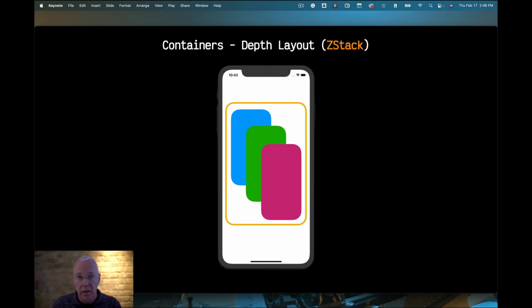So with that, you're going to use these all the time. So it's really important that you fundamentally get your head wrapped around it. And by the way, you can combine these things. I can have H-stacks inside of V-stacks. And Z-stacks. And so you can put these things together in various ways to create different visualizations for your app.